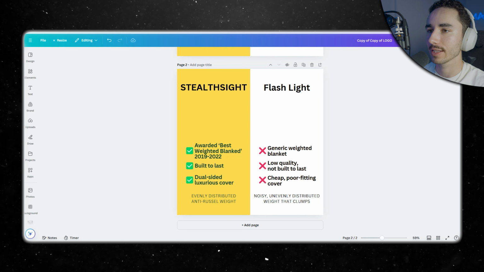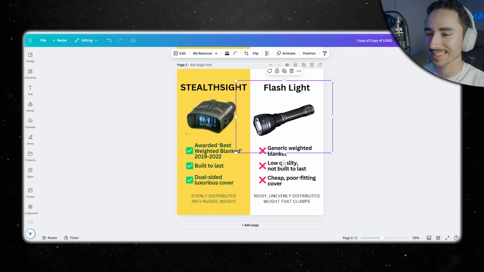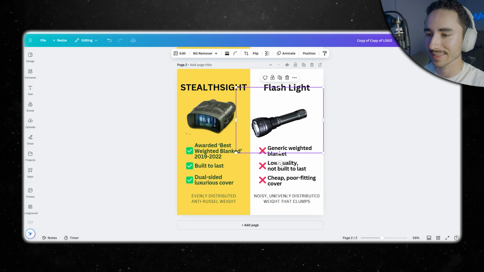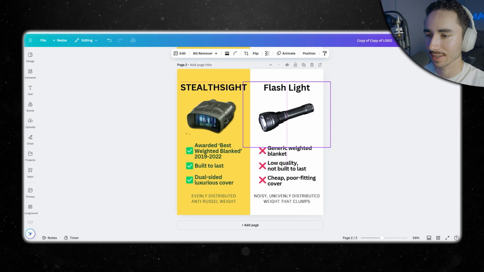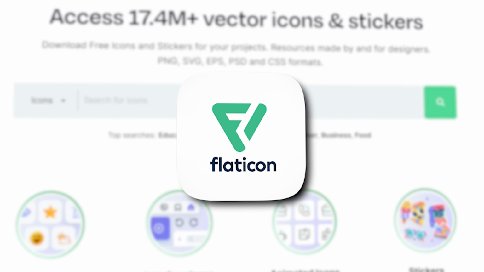So we obviously have the original night vision goggles, so let me grab that image. And then I found this little flashlight online, so we'll try to make sure it's about the same size and that it's centered along with our goggles. Nice. And if you don't like the icons at any template, again, I would use the reference we talked about in the beginning of this video, flat icon. So if you wanted a different check mark or a different icon for a specific graphic that you're making, then this is by far the best resource.